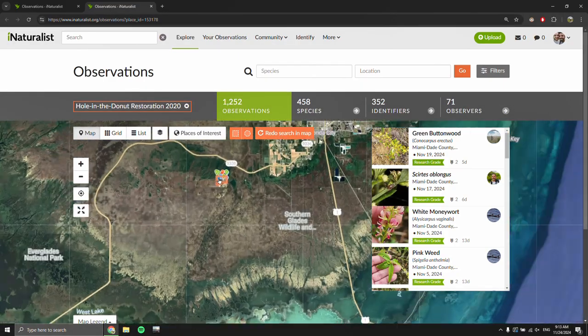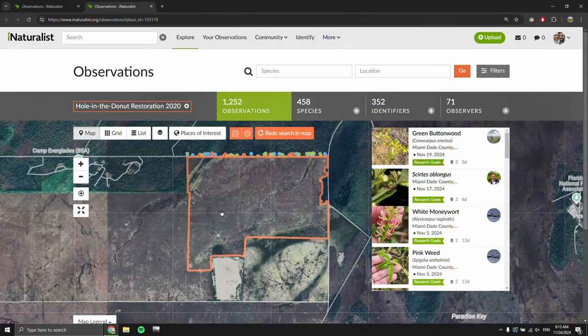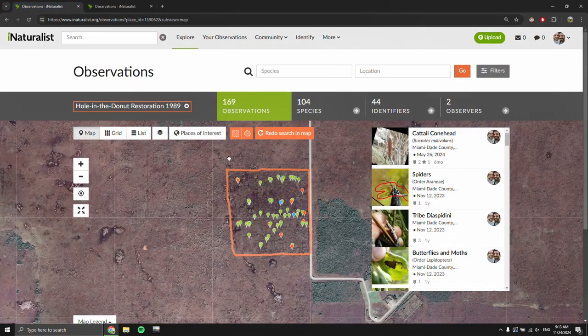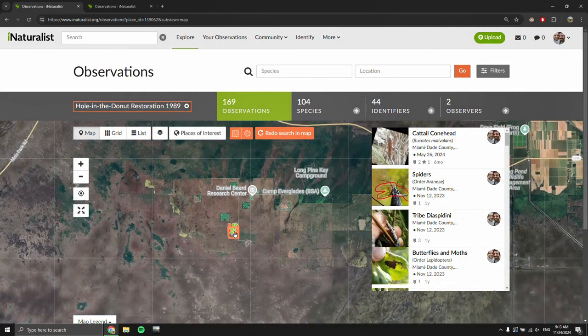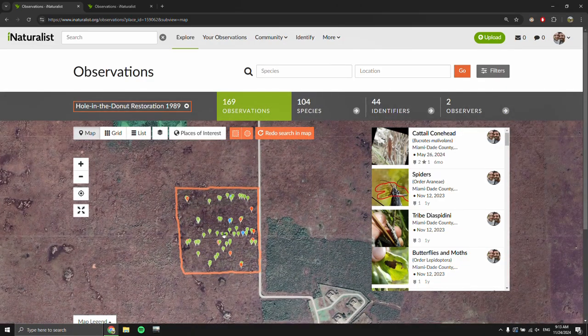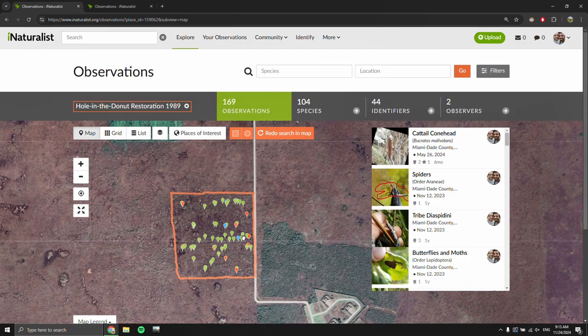Well, I didn't compare yet to 2020 because I've worked in 2020 many times, whereas 1989 is a little bit further. It's harder to access. I haven't been here too many times. I think I've only worked there once with Steve because this one's only being visited once every 5 years. So when we worked on this restoration area, I only posted 169 observations here.